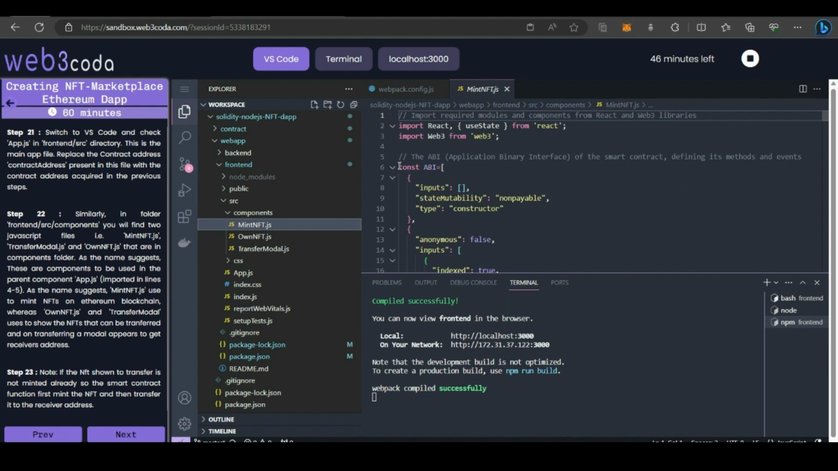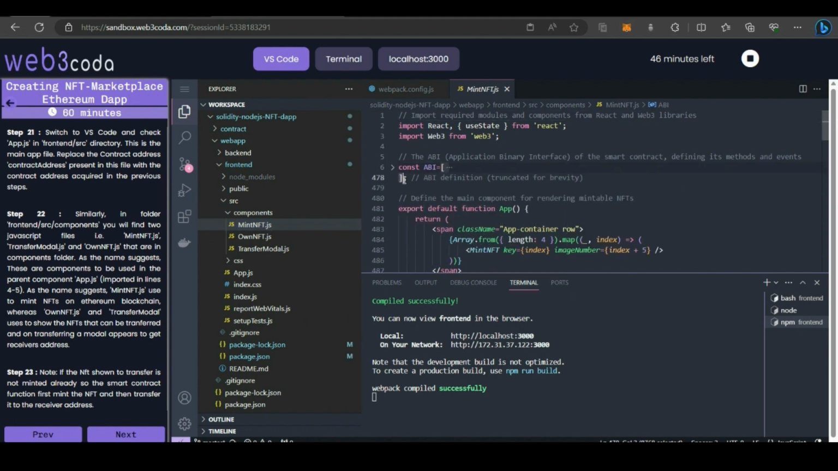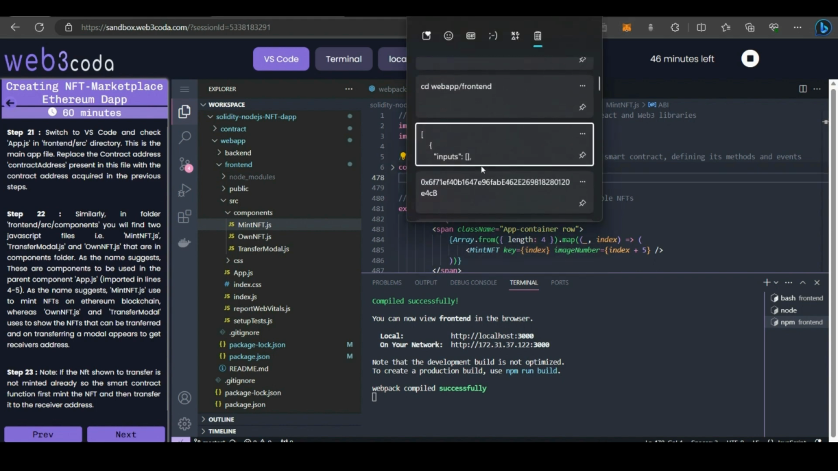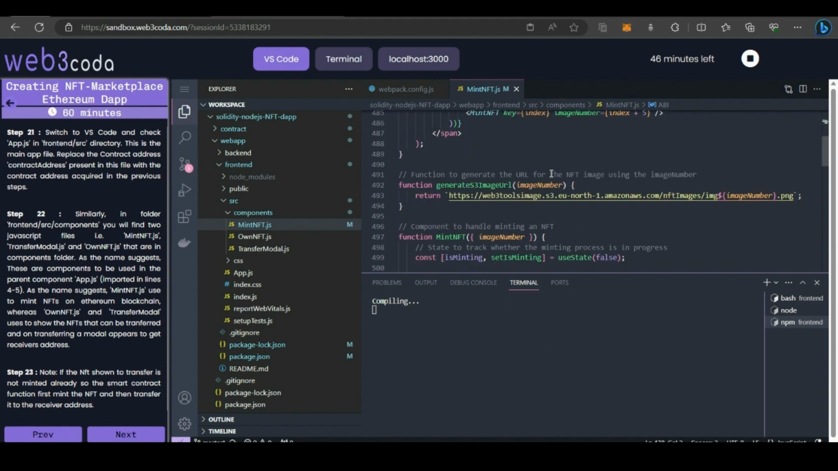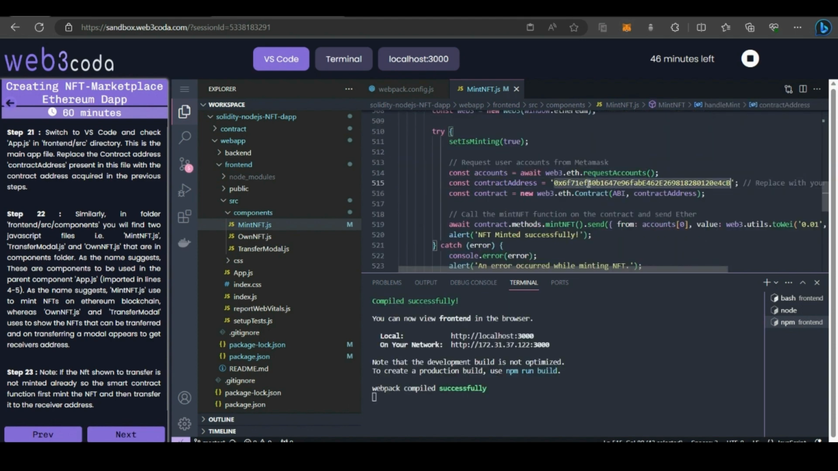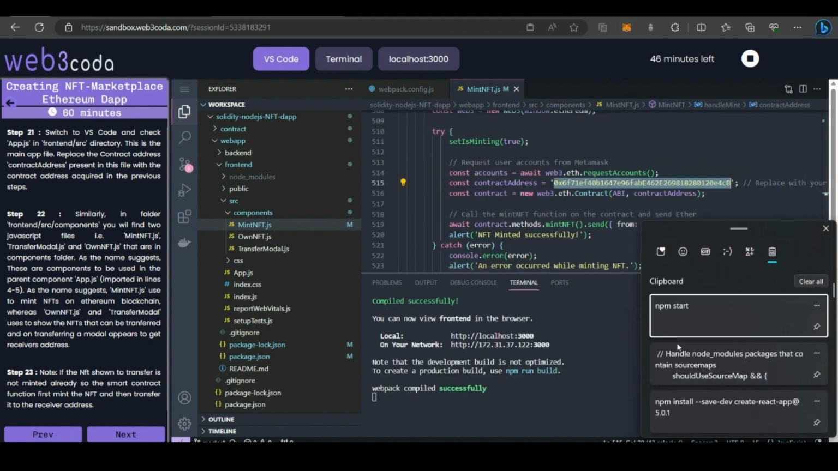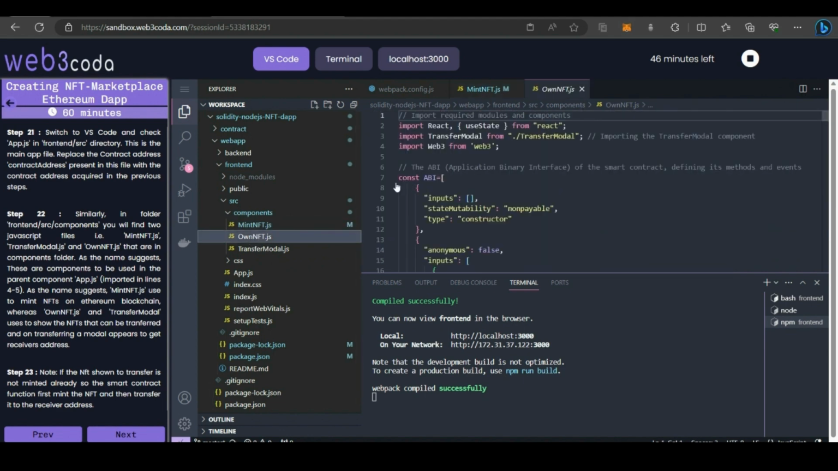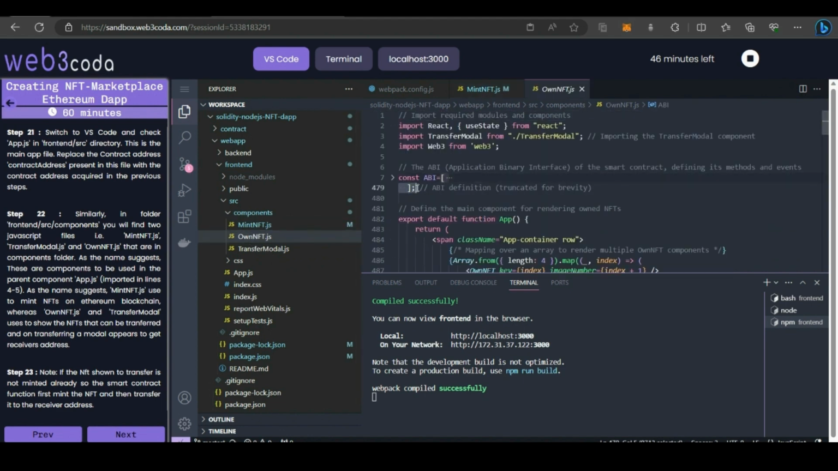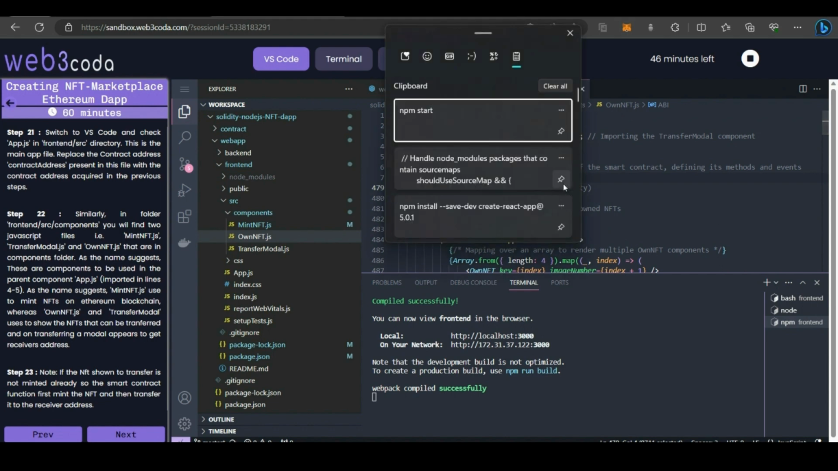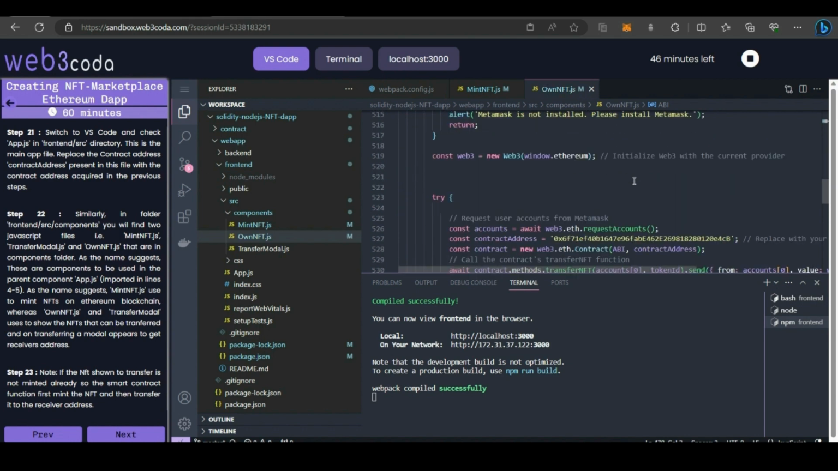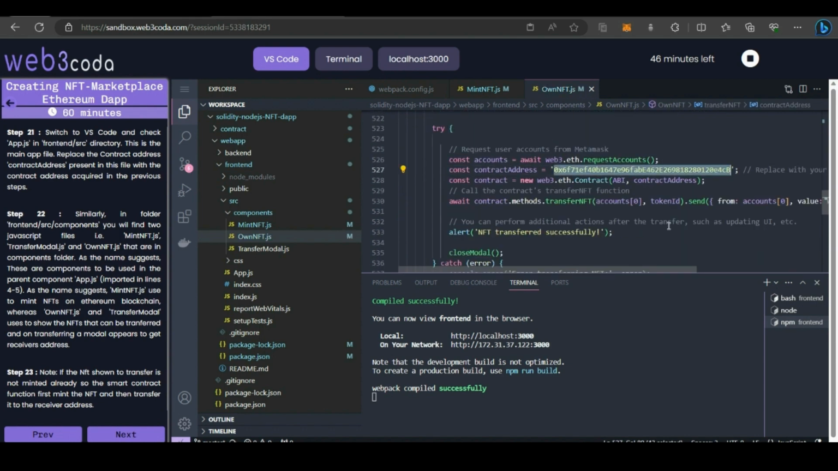First open Mint NFT and change the ABI key with the key that we copied. In the same file, we are using the contract address. Change it with the address we got in the terminal. Save this file, move to own NFT, change the ABI key, and also change the contract address.